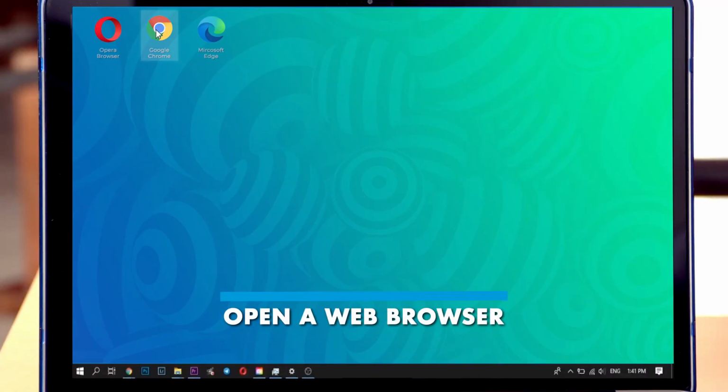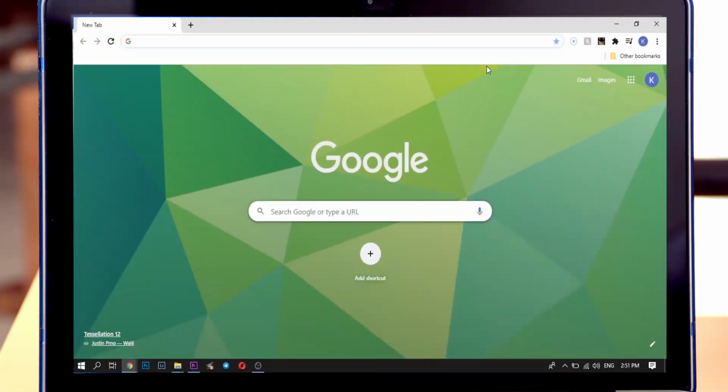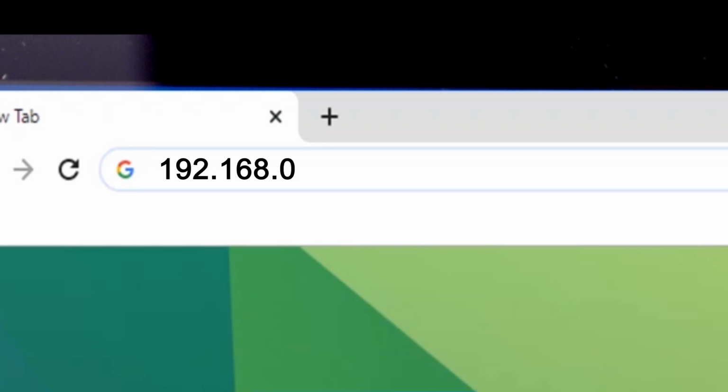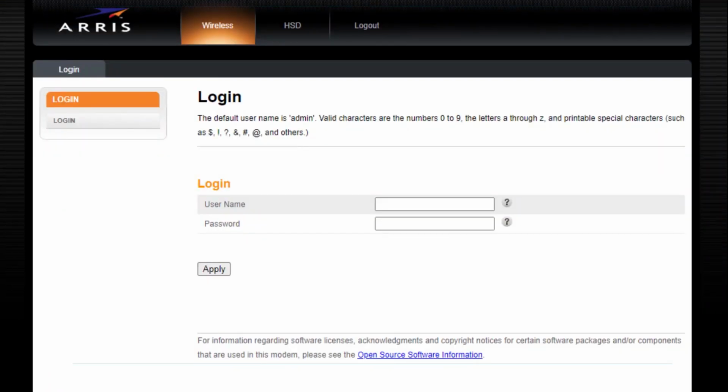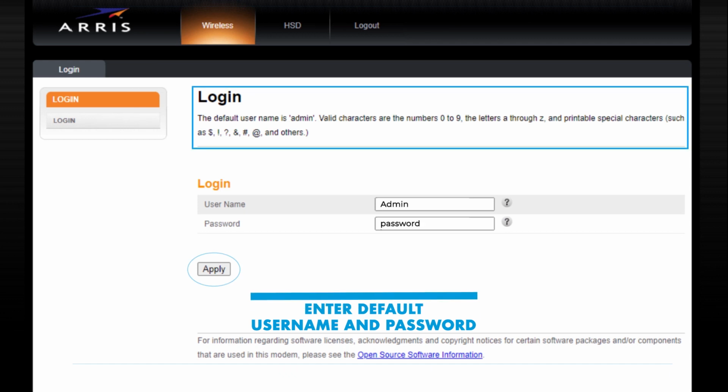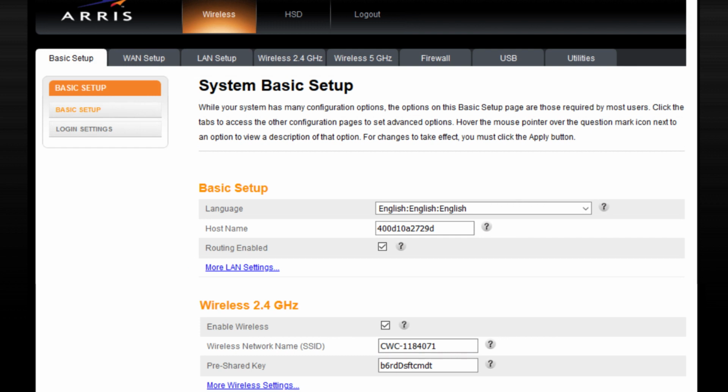To get started, you need to gain access to your Wi-Fi settings. First, open a web browser, for example, Google Chrome. Next, in the address bar, enter this IP address. To log in, enter the default username and password as seen on the screen. Then press apply and you're into your Wi-Fi settings. You will be on the System Basic Setup page where you'll easily get to make your changes.